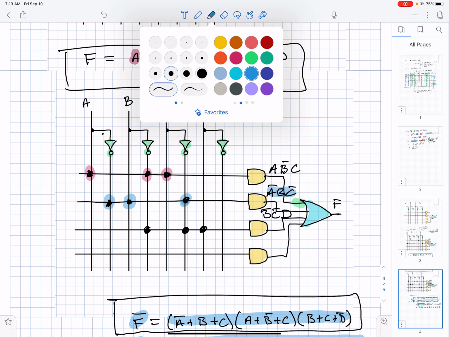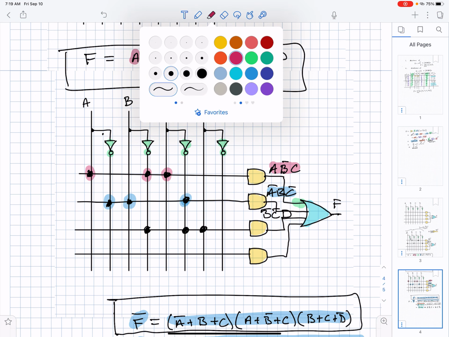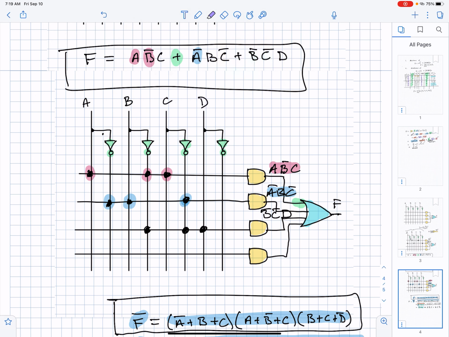Just for completeness, let's make that red. And then the last term, we can go with maybe purple. So we have B bar, C bar, and D. That's this expression. So it ends up being a sum of products.